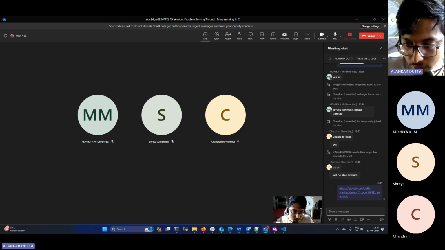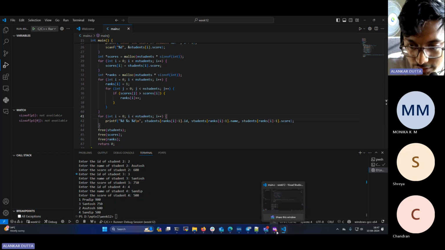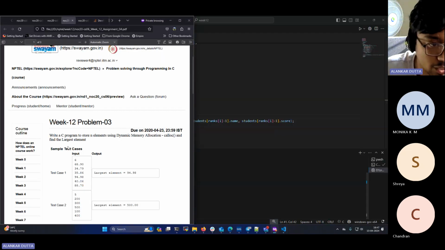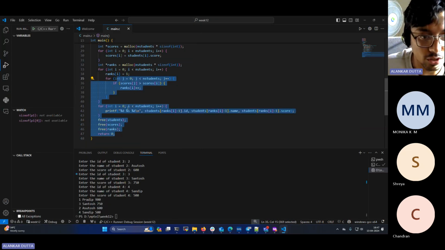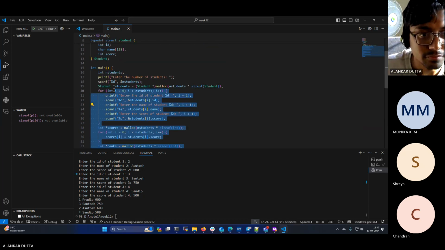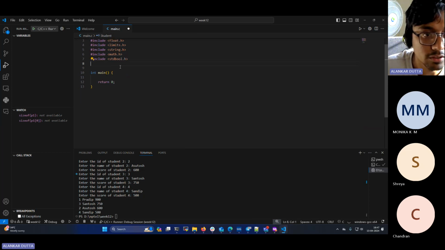And yeah, okay. So let's move on to the next one, where the question asks that we have to use calloc to dynamically allocate memory and find the largest element, right? So let's get rid of all of these, and get rid of this as well.